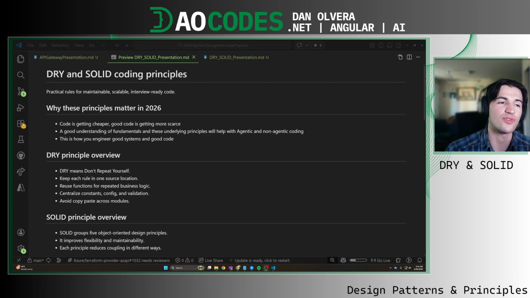Today we're going to be talking about the DRY and SOLID coding principles. These are practical rules for writing maintainable, scalable, interview-ready code and production-ready code. The reason we're talking about this today is that as agentic AI becomes more and more powerful and code is getting cheaper, good code is actually getting more scarce, right?